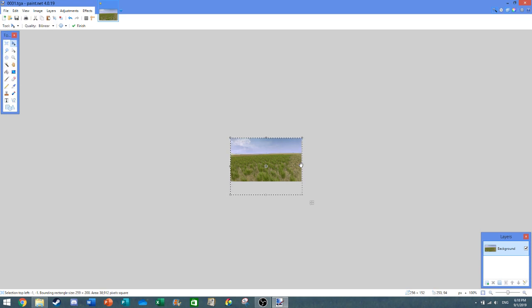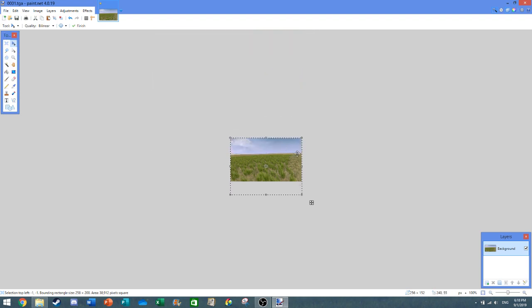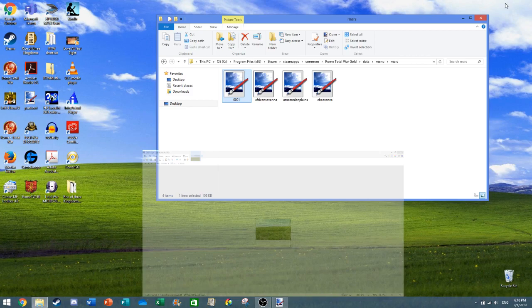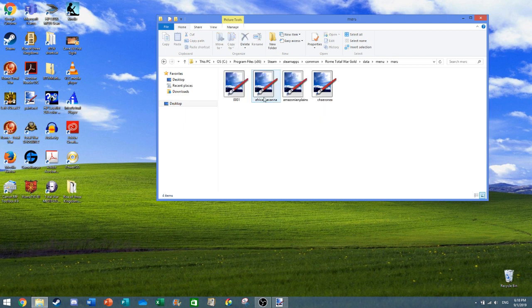Just make sure that the corners are all in their place, right? You just save the image, and yeah, that's your image right there. Now, you can rename the image whatever you want. So just go back. I'm going to rename it Swamp Flatland. Rename it whatever you want. Doesn't matter to me.